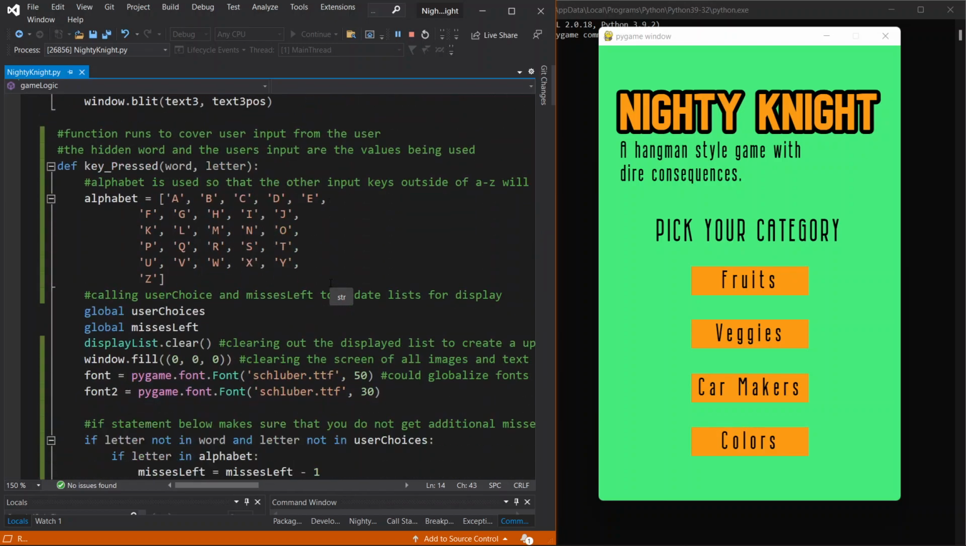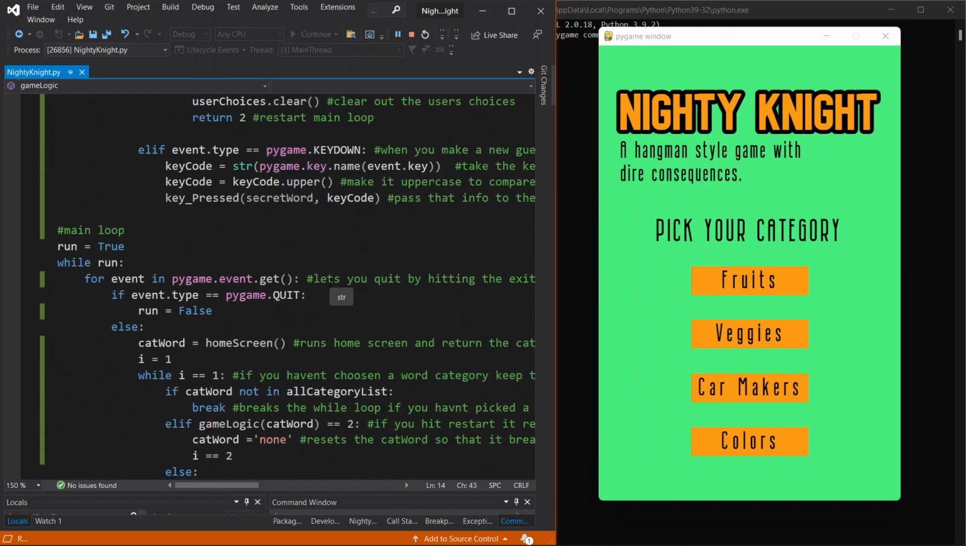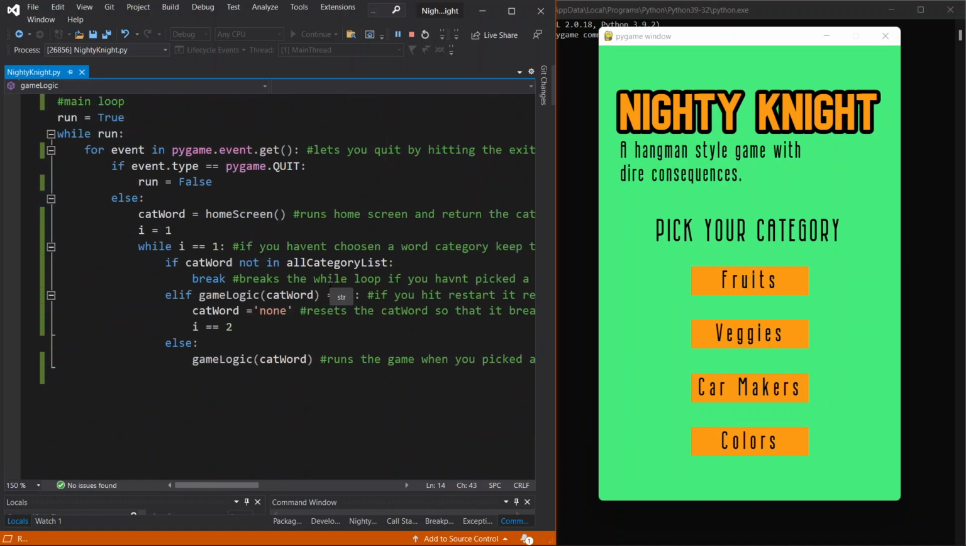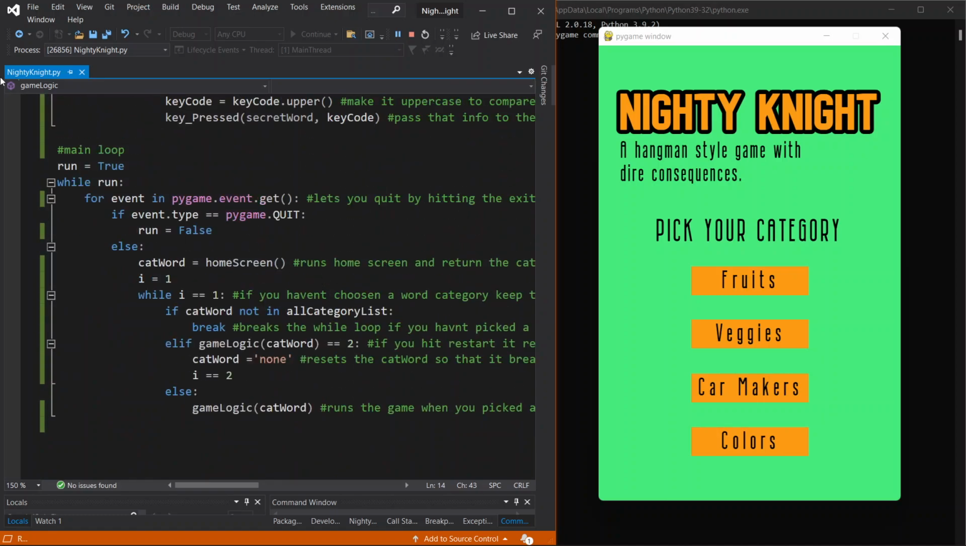So I'm just going to cut down here to my game loop. Basically it's saying run this while this is true, while run, for event in pygame.get. If you quit, so all I'm looking for there is if you hit the exit button, it'll close the game once you hit it.